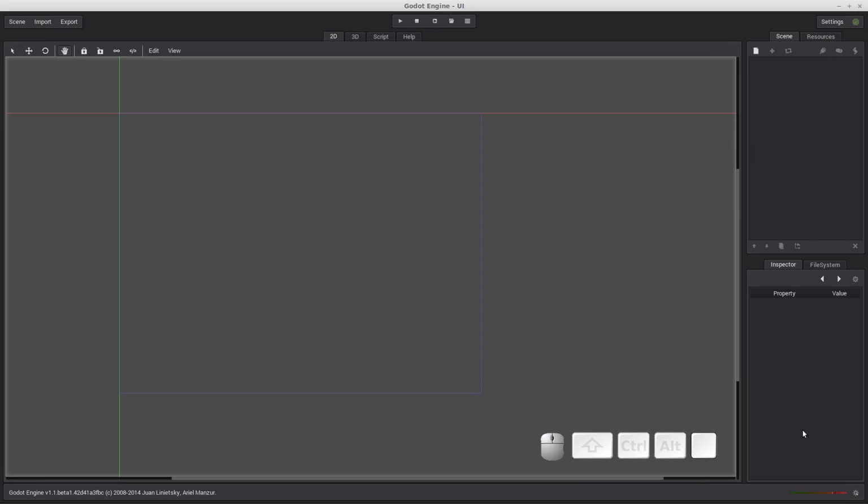So now let's talk about this right hand section here, and we have the scene tab and the resources tab. So once we start creating resources in our game, you'll see this tab start filling up with the different resources. Probably have most of your time in the scene section here.